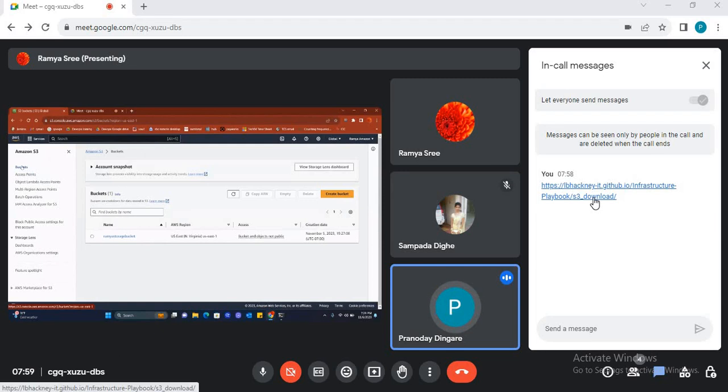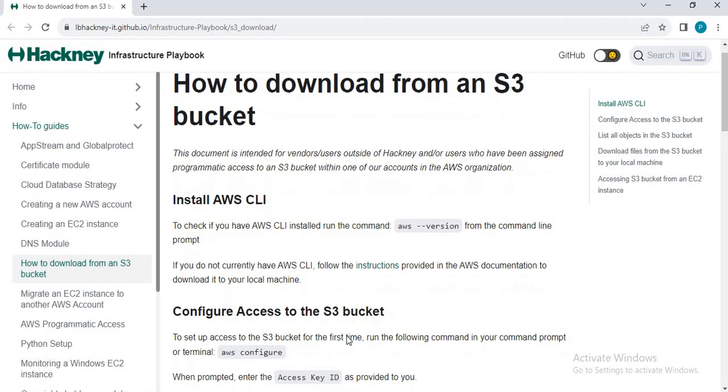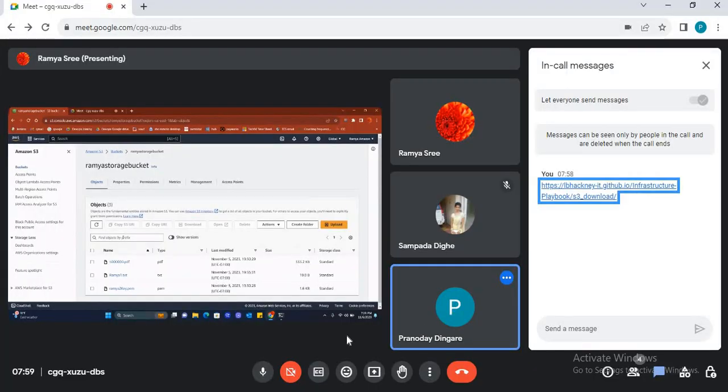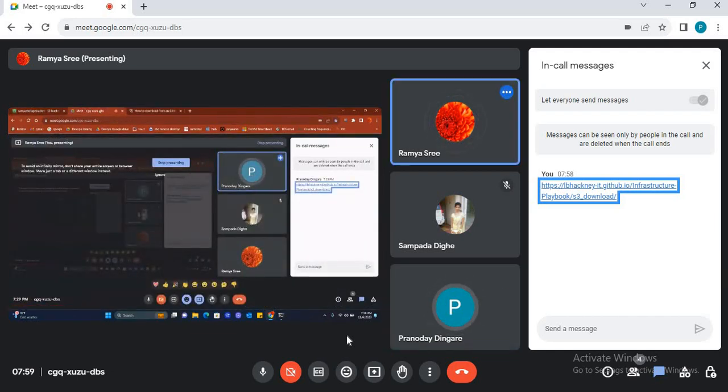Can you please open this link which I have provided? No, the link which I have provided. Or maybe you don't need to open. I will guide you. No problem. Just open CMD.